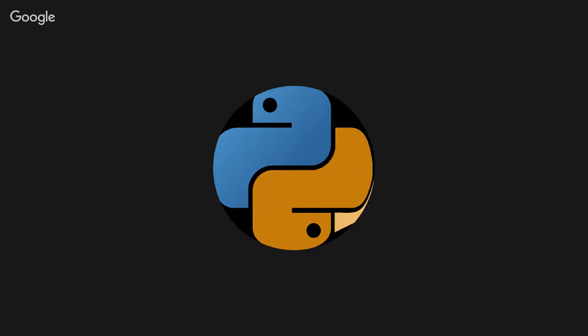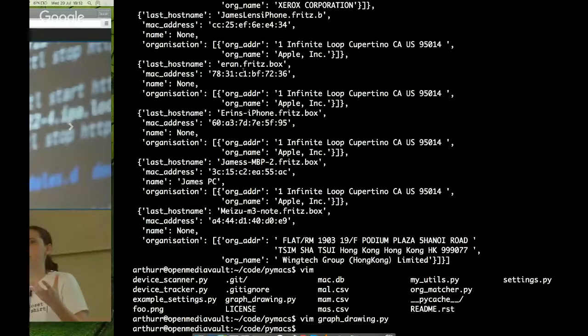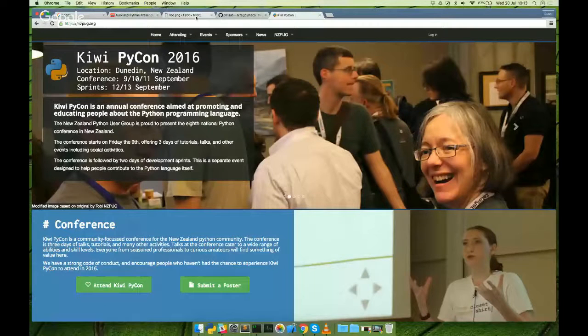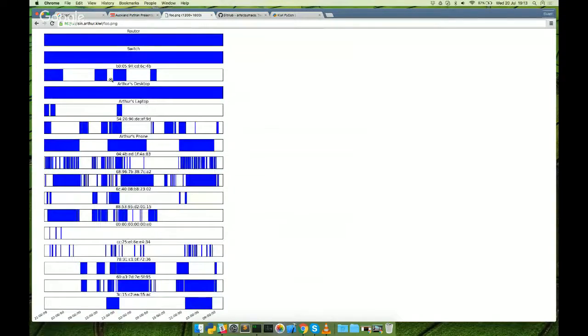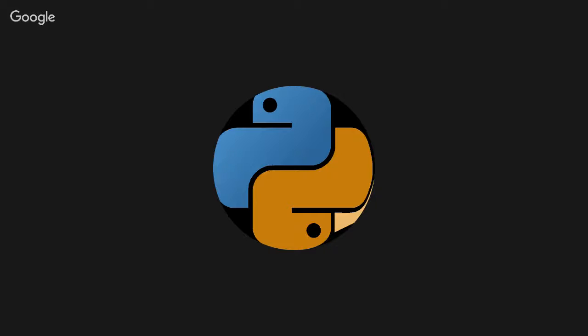I had it open in one. Oh yes. There we go. And so we can draw the scratch. So we can see that blue means on, white means off, or just away. And we've got the timeline down the bottom.